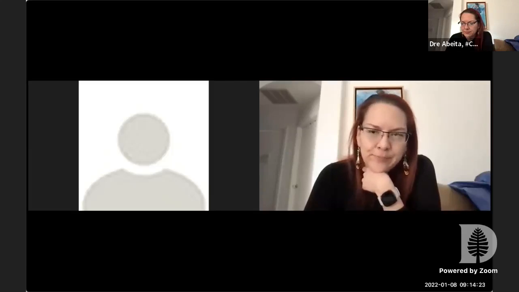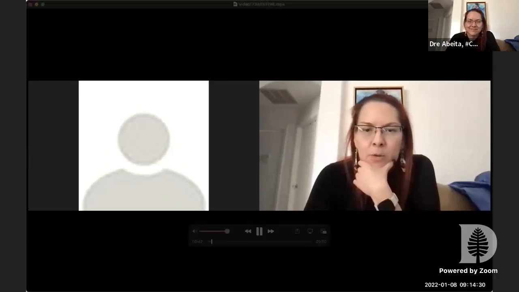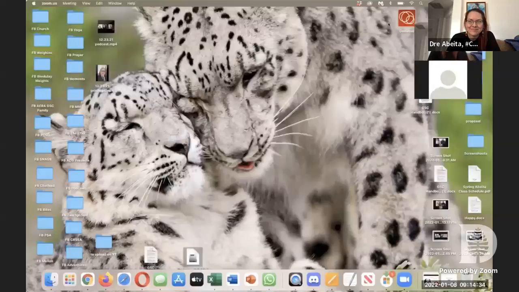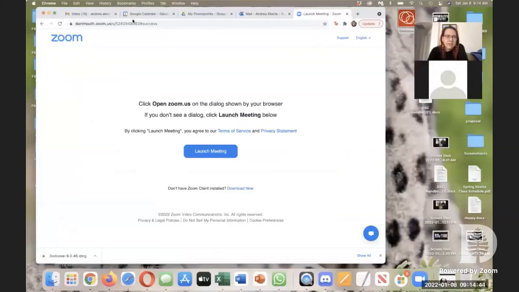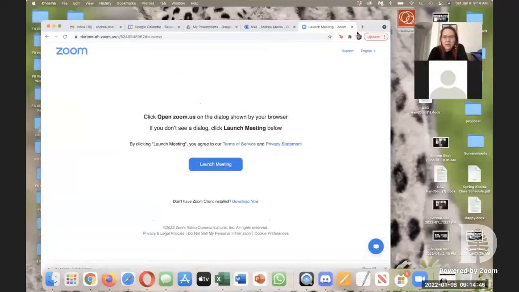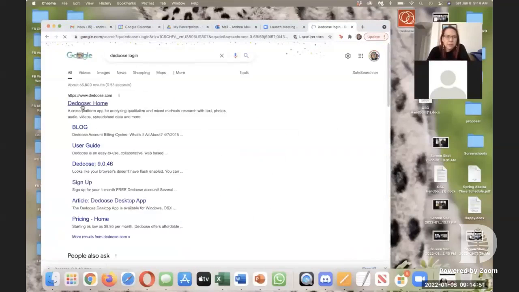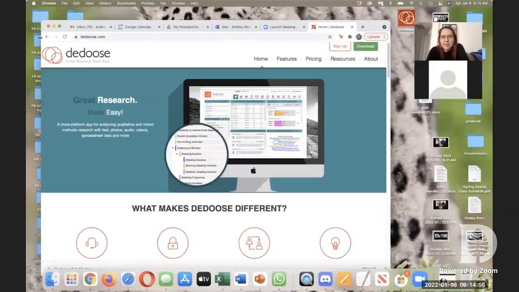First things first, you want to make sure that you are working with the program. You have your login. What I've done is I actually have a Mac computer. So what I've done is I have downloaded the actual Dedoose program. I have dragged it to my desktop. And really quickly, family, just to go straight to the basics, let's go ahead and visit the website. So don't forget to go to dedoose.com. You can also do a general Google search. Here is the website. This is the logo.